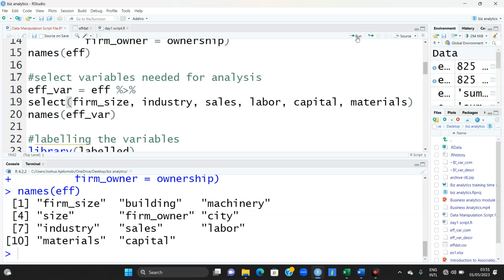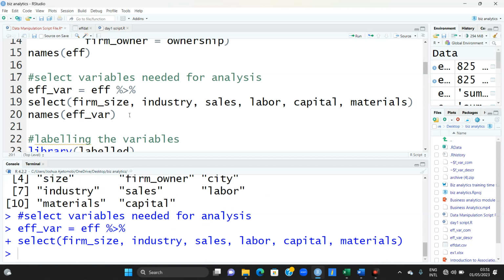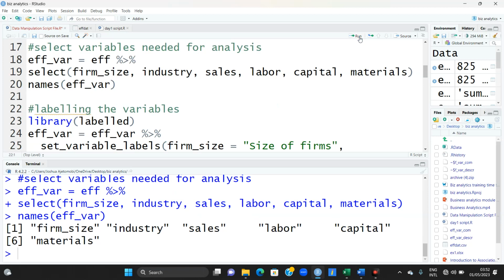So after running it, check the names. You will see that your names will be limited to just 6 variables. Now you can see that the names of the new data, the new objects that we have created, is limited to just the 6 variables that we have selected.